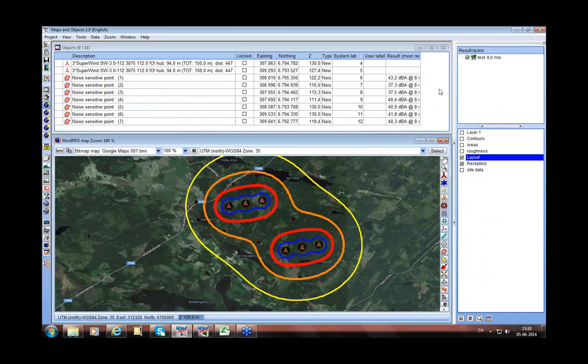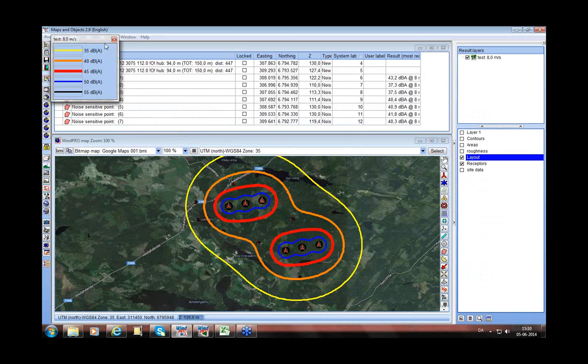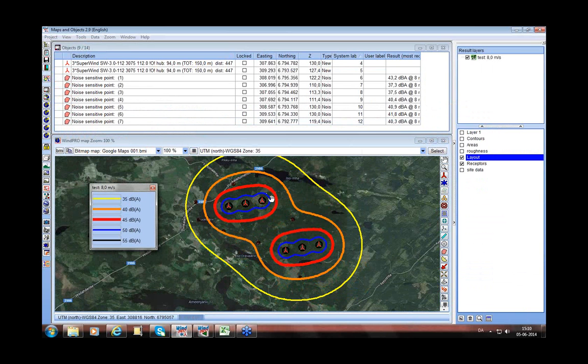In this case, we can see, if we just show the legend here, that if 45 dB is our limit, we are quite safe. If 40 dB is our limit, there's a number of dwellings inside the lines. And it would be maybe worthwhile to take a closer look at these dwellings to see if this calculation is giving us the right result.